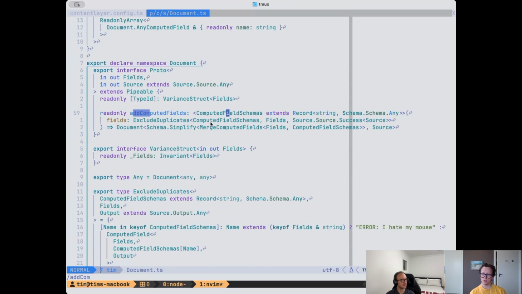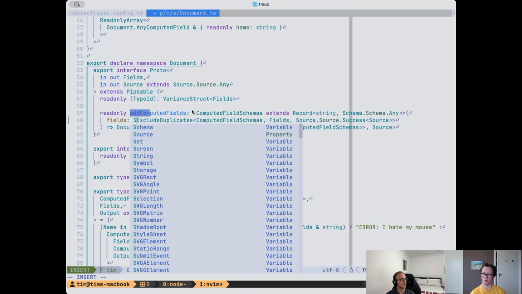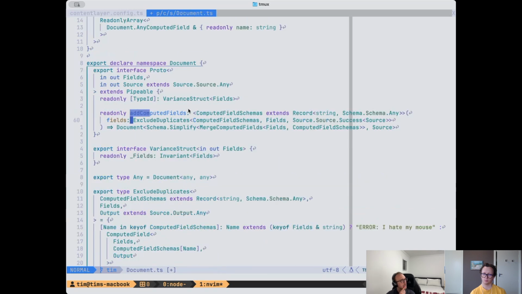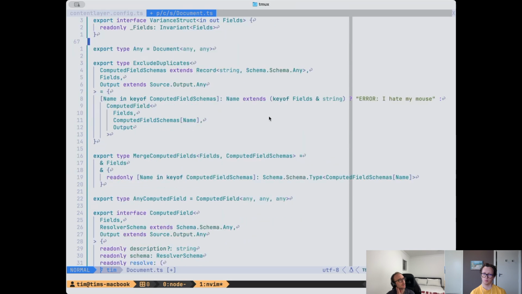Computed field schemas. Exclude duplicates. I think here we just need to go. Oh, wait a minute, no, that's not right. Strange that this broke. Exclude duplicate. Hmm.